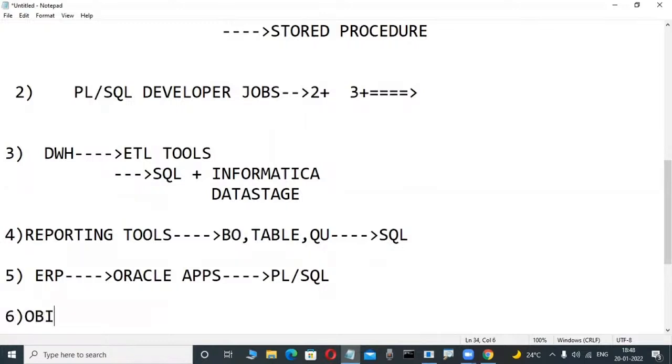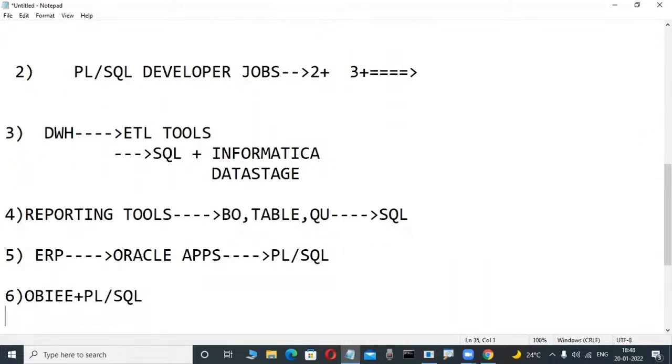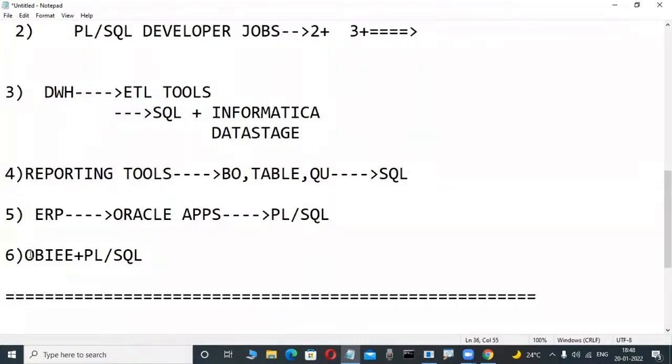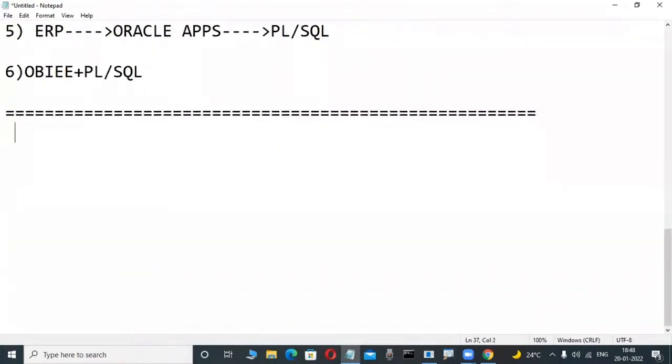OBI is a product, and there are jobs with PLSQL. Those persons also learn these courses. Again, there are different persons. Suppose you are not interested in the programming side and you want the administration side, you want jobs only. In that case, DBA courses are there.